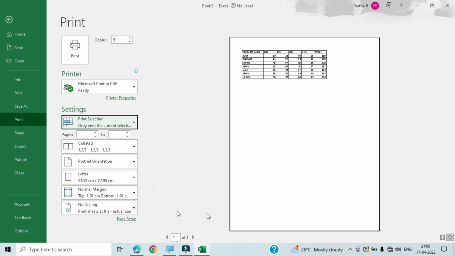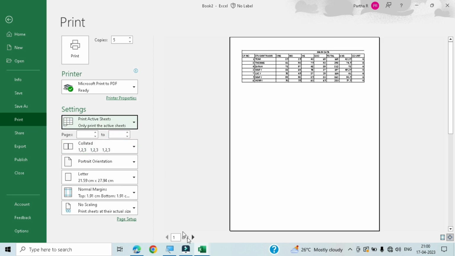Now pages, how many pages do you want? You can see here we have one page only. Okay, I'll do it for the active sheet, then we can find two pages. So which page? If we want only one page, we can enter here which page we want. If you want page number 2, you can enter here, and 1 page to 2 page. If you have 3, 4, 10 more pages, then you can use this one. It's very easy, you can try it.